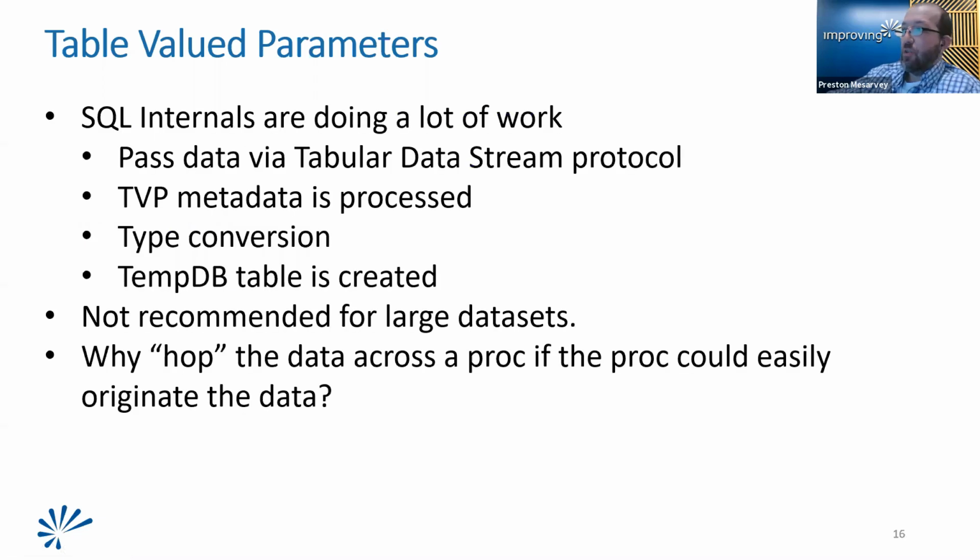Pros and cons on using those. There's a lot of work that's done under the scenes when you're passing table value parameters to a proc. It's using something called the data stream protocol versus just the regular in-memory passing of parameters. A lot of times there's type conversions, and there is a temp DB table created every time it's done as well. Definitely wouldn't recommend it for large data sets because you're overloading the proc with a lot of that data.